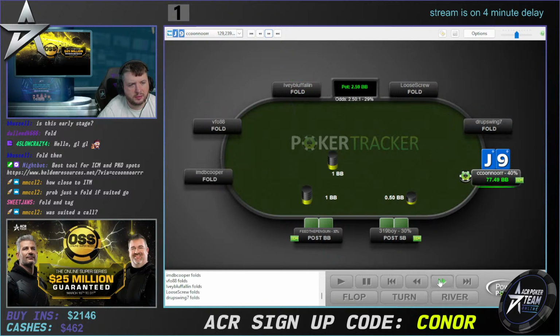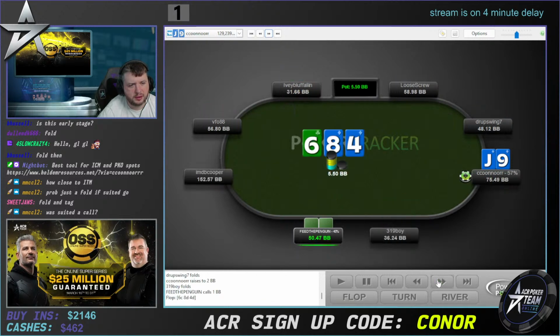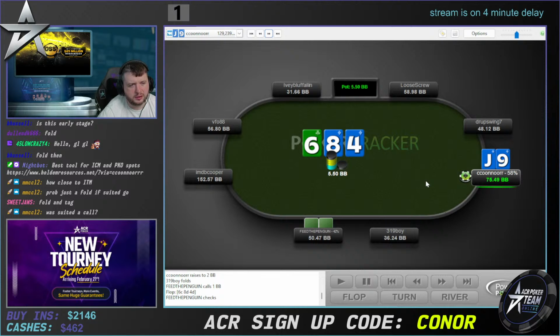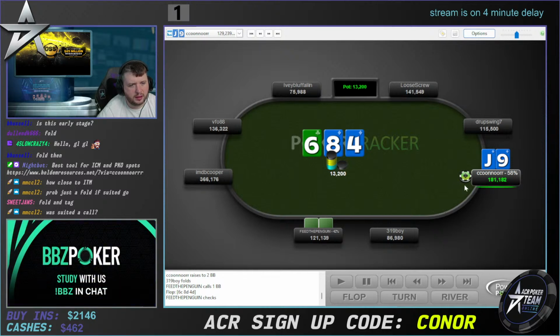Let's see, why do we tag this? We open, he calls. What size are you making on the flop, guys? What is your strategy here? We'll say this is chip EV, right? Because yeah, it's just chip EV. We're deep. Late range still open.